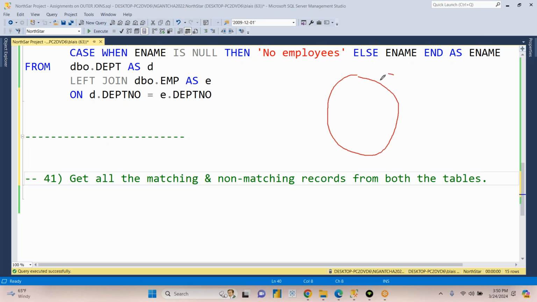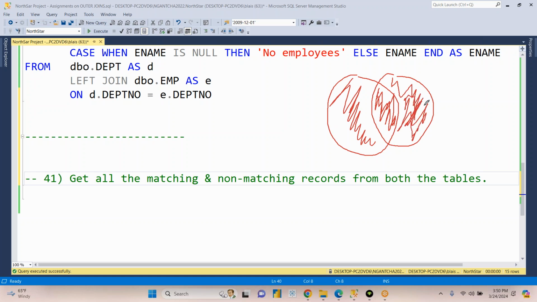Matching and non-matching records from both tables. The matching ones will be right here. The non-matching ones from the left table will be right here. The non-matching ones from the opposite table will be right here. So basically, this is the picture of a full join. Get all matching and non-matching records from both tables. And both tables right here pertains to what? The employee and the department tables.